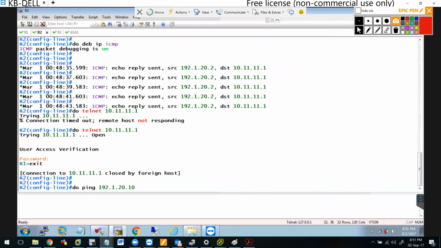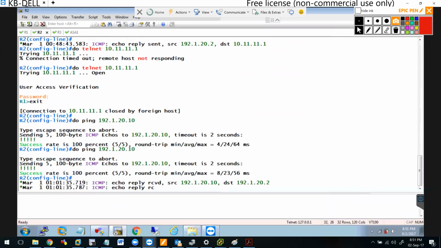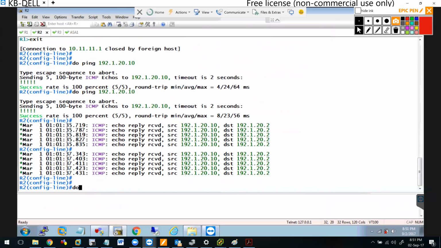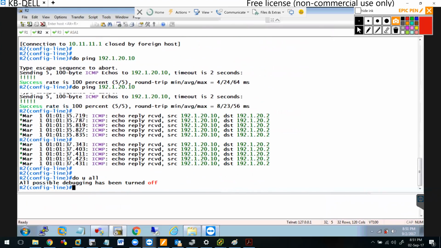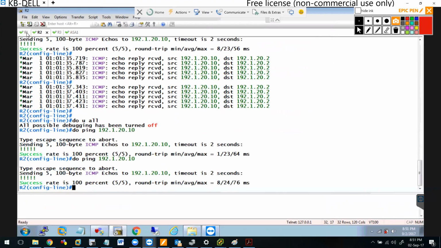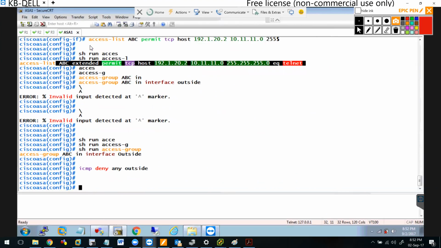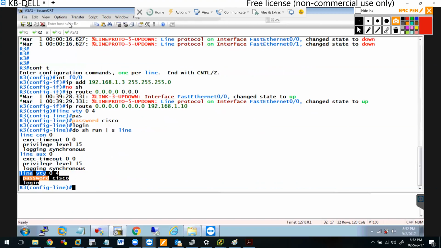So right now, if I go over here on router 2, I can ping it. No problems. I'll disable this debugging. So I can ping it, right? 20.10 is pingable on router 2. 20.10 is the ASA. So I'll say ICMP deny any outside. So I blocked ICMP on the outside. So now let's try it.